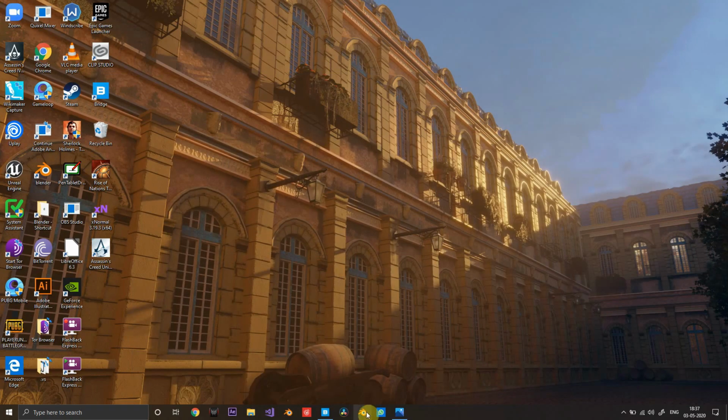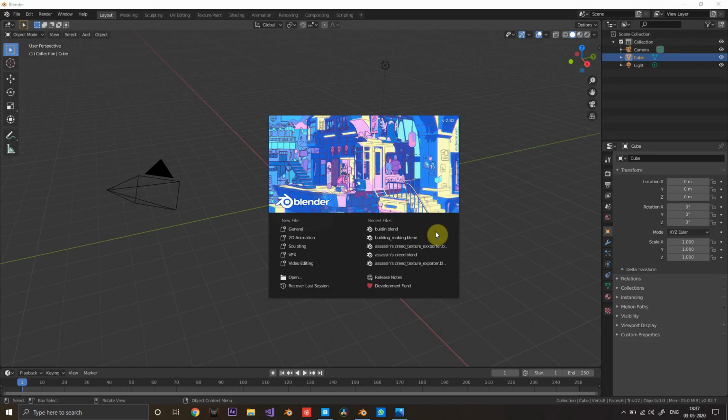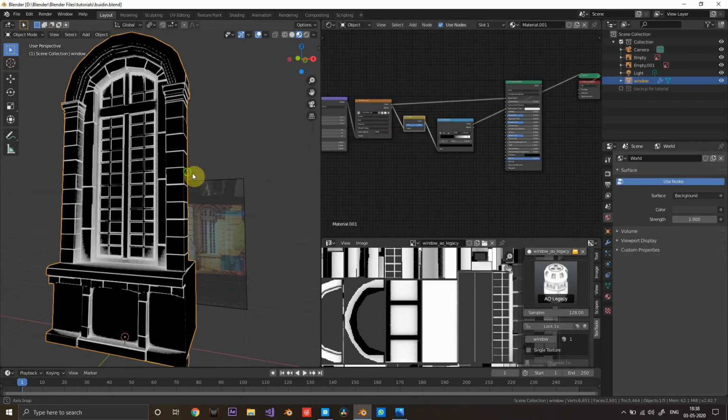I'm going to open Blender. Oh, there's two. Good start. This is where we left off. So this is what we're going to be making.